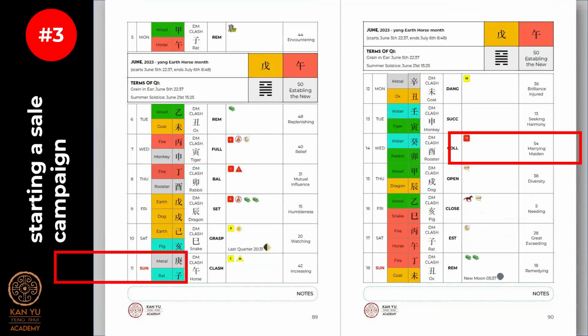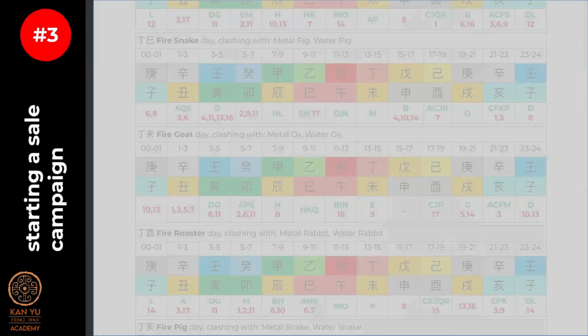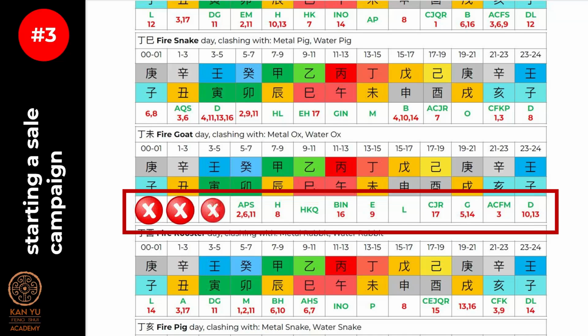Let's move to the next activity, starting a sale or discount campaign. If you remember, we already selected 3 suitable days. Let's say your shop is open on Sundays, so the best option is Sunday 18th, Yin Fire Goat Day. We move to the Yin Fire page and then look for the Yin Fire Goat hour table. We have to remove all non-opening hours. We are left with 5 pillars. It would be nice to start the sale in the morning, so we first check the morning hours, which are the Yin Wood Snake and the Yang Fire Horse.